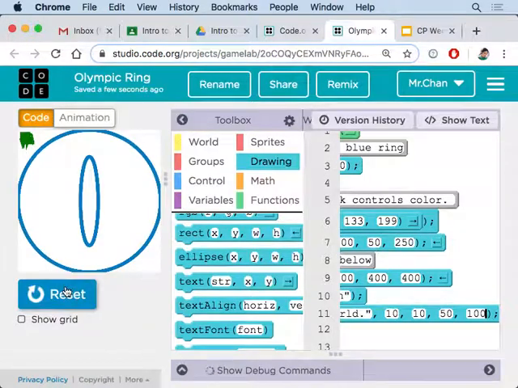Let's see what happens. Oh, nope. Let's have it be 200. Reset. Oh, that's better. Let's have it go down more. Another 200. So it's a little box. Not long enough. Maybe 300. Reset. Run.